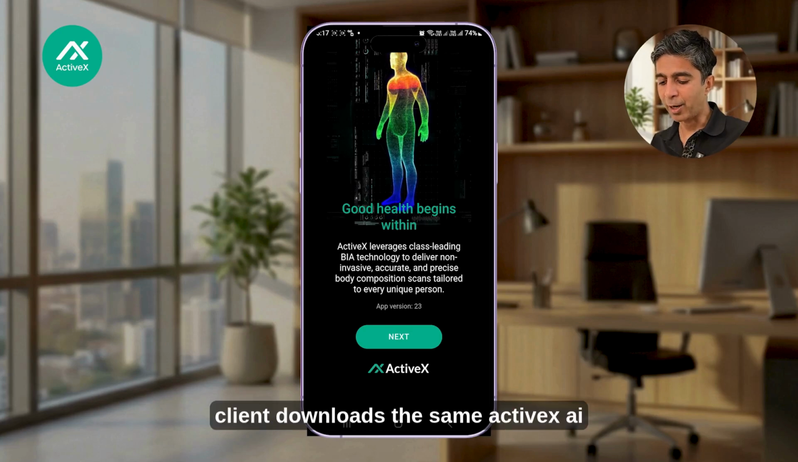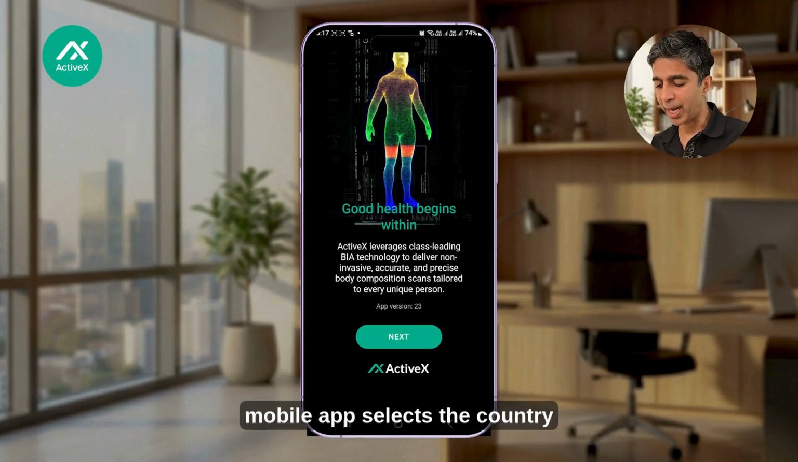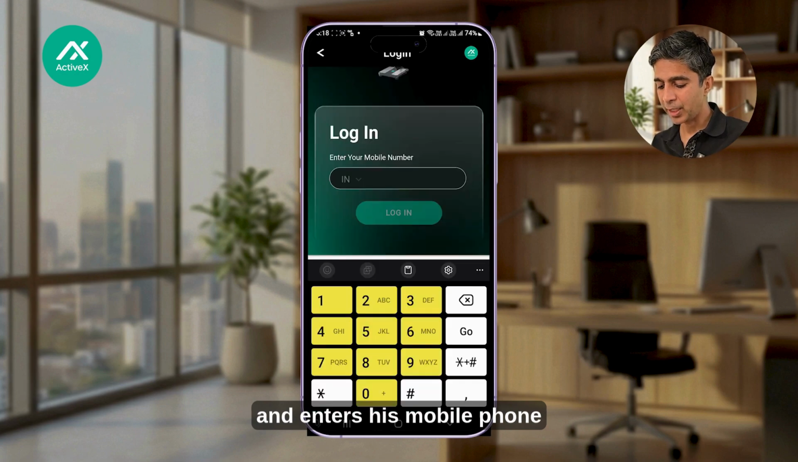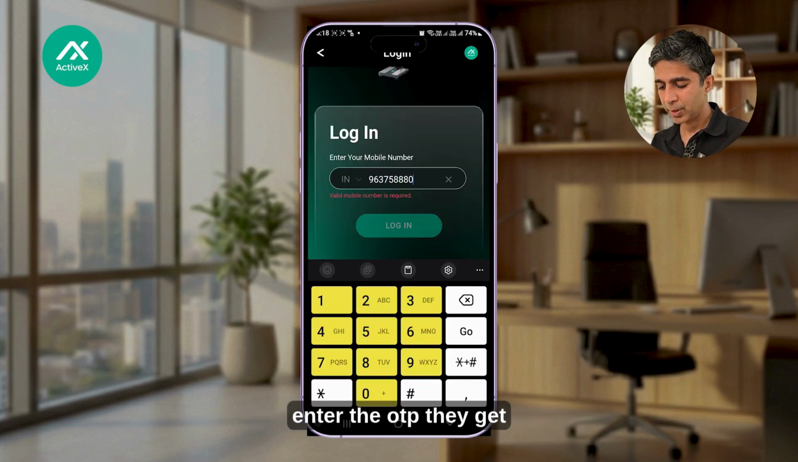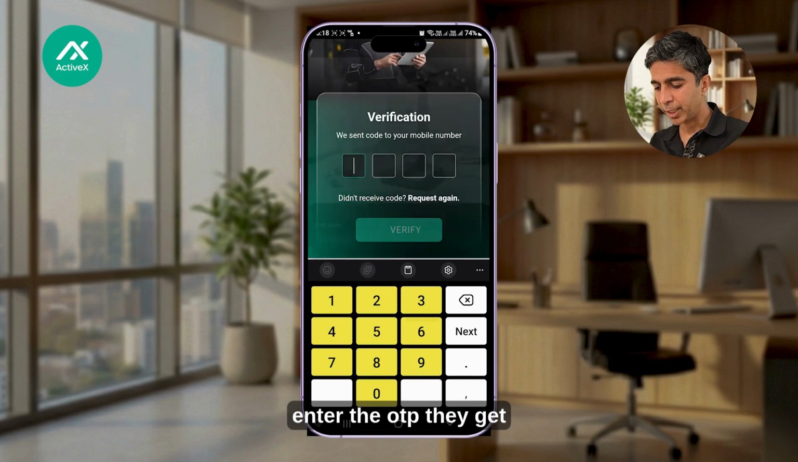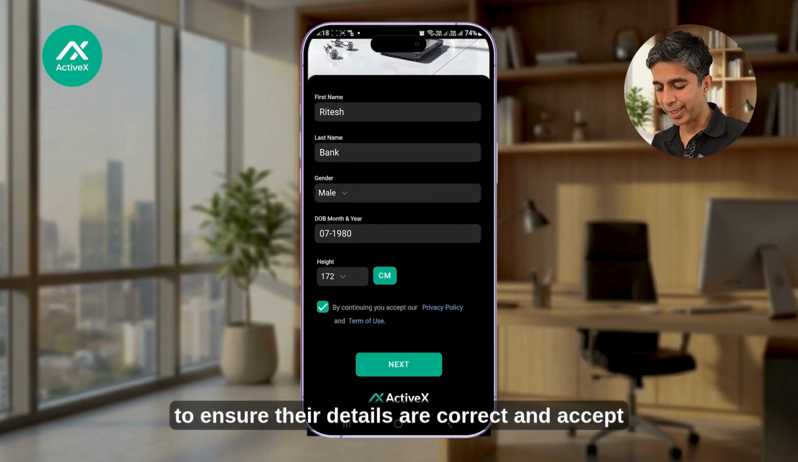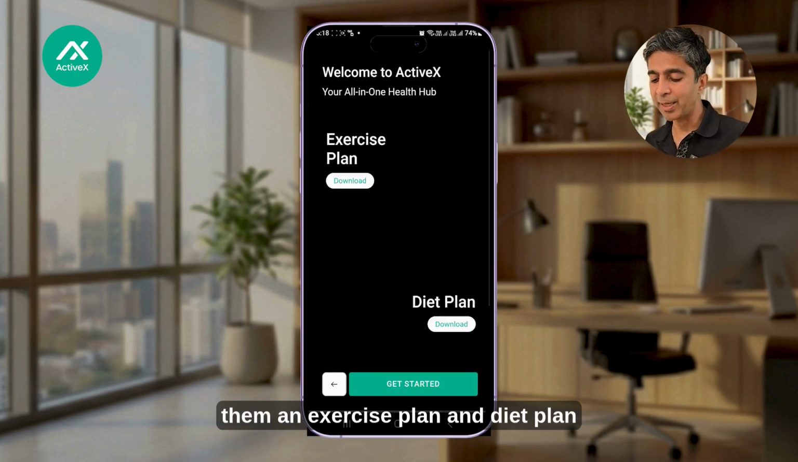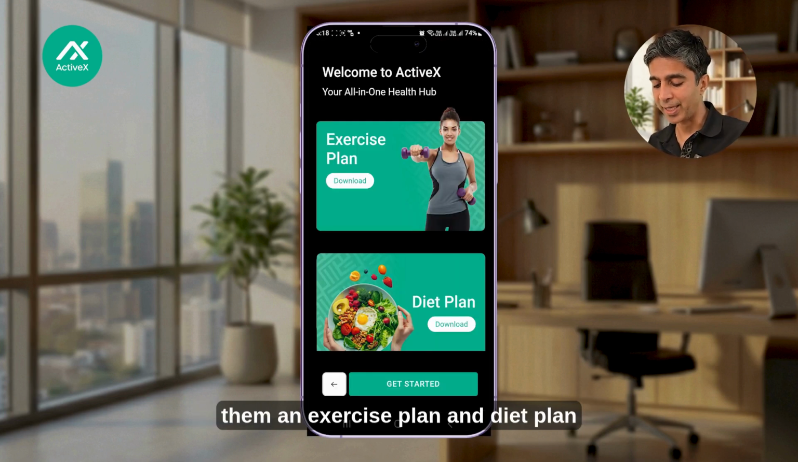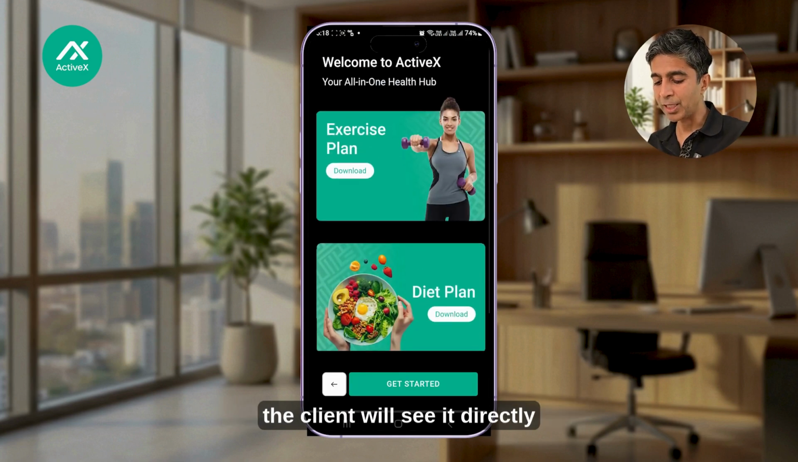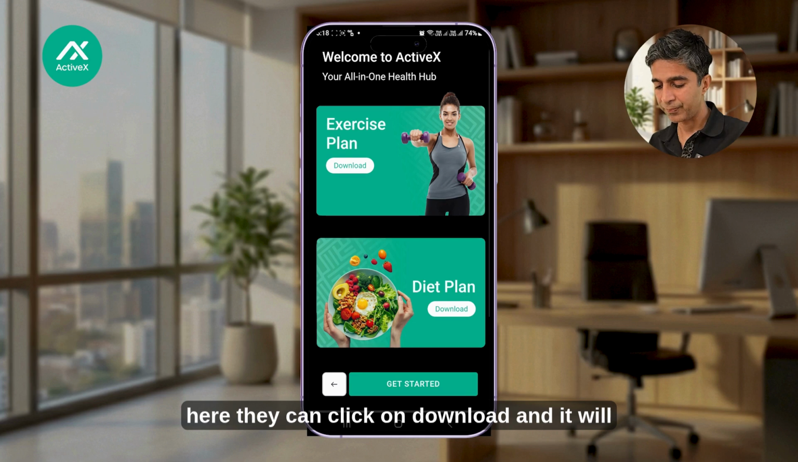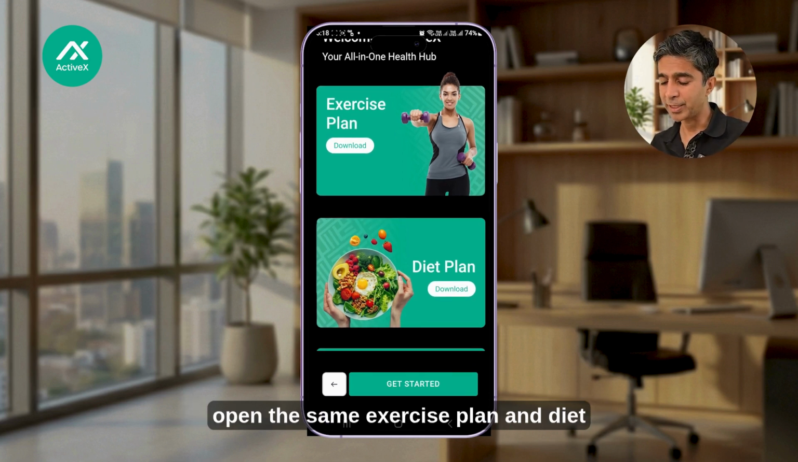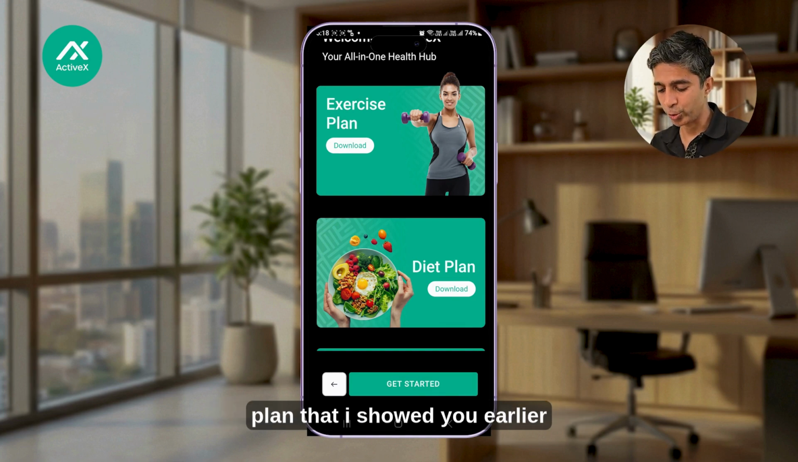Your client downloads the same ActiveX AI mobile app, selects the country and enters his mobile phone. Enter the OTP. They get to ensure their details are correct and accept the privacy policy. Now once you have assigned them an exercise plan and diet plan, the client will see it directly here. They can click on download and it will open the same exercise plan and diet plan that I showed you earlier.